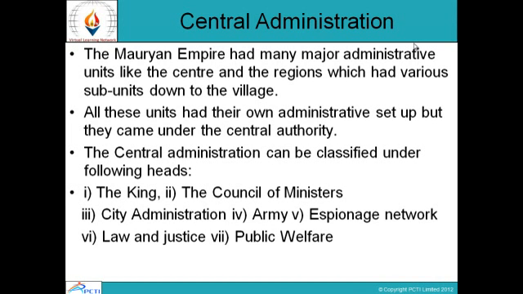The central administration can be classified under the following headings: the king, the council of ministers, city administration, army, espionage network, law and justice, as well as public welfare.